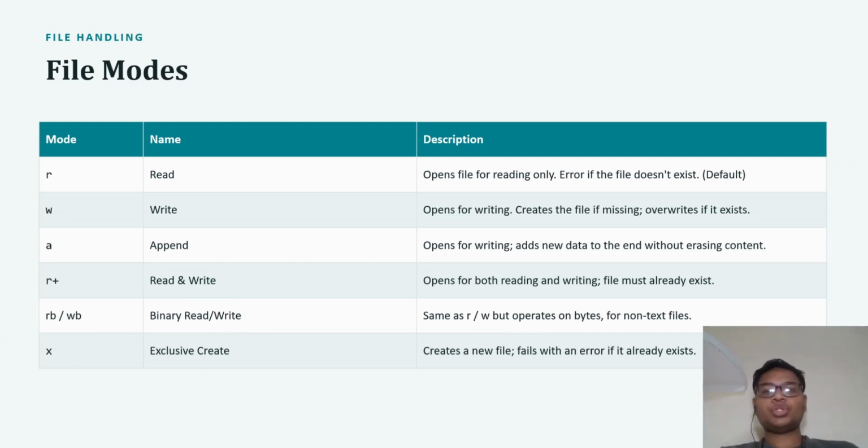We have already told you all these things. Okay. So same as R and W, but operates on bytes for non-text files. And after that we have X, that means exclusive create, that is, creates a new file, fails with an error if it already exists. So these are the whole file modes.